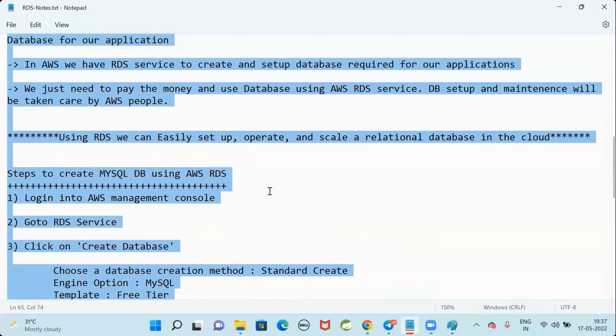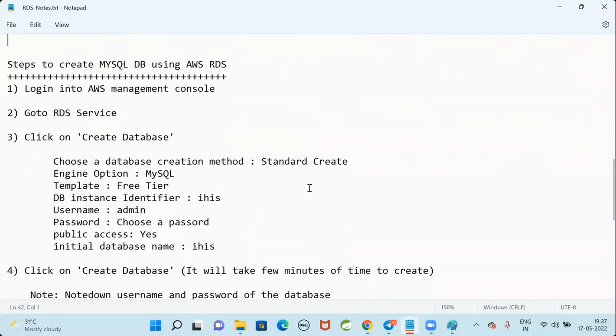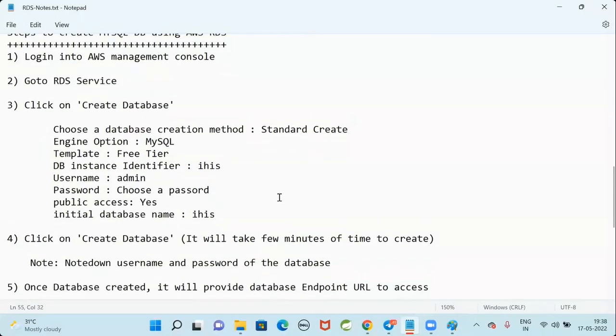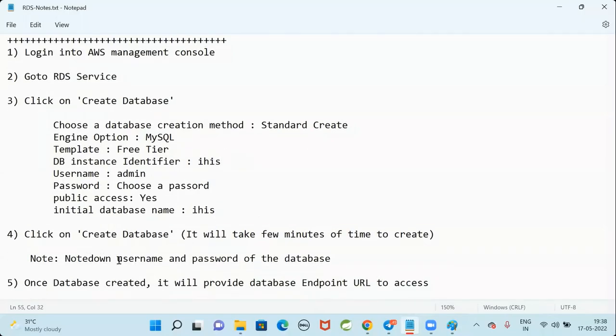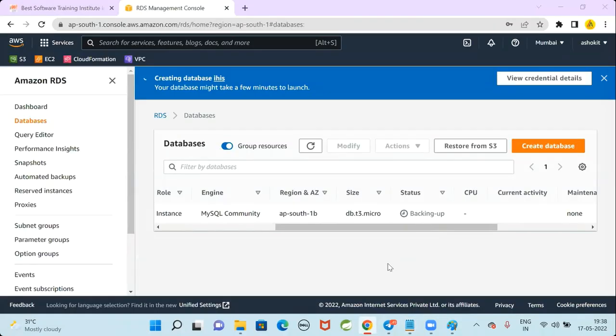These are the steps we need to follow in order to create the database in the AWS cloud. Once your database is created, you need to note down the username and password of the database, and you need to note down the endpoint URL of the database. In order to access the database, we need that endpoint URL. Still, it is under creation.